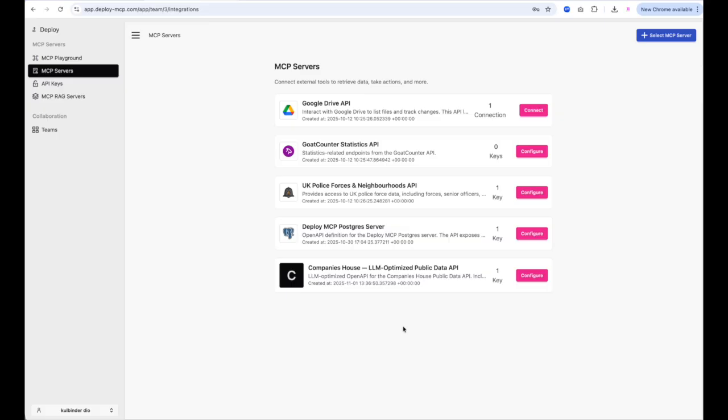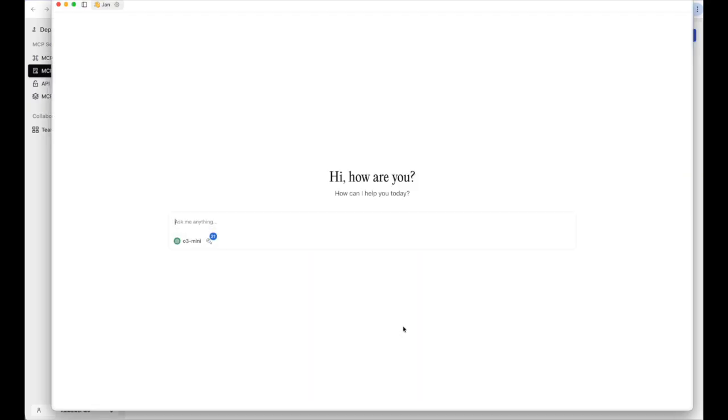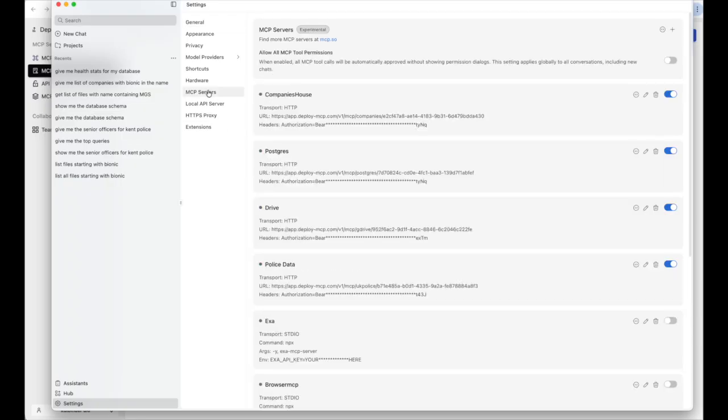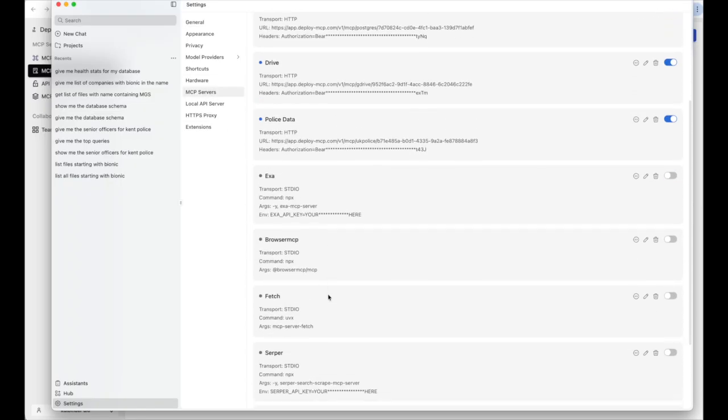Now what I'm going to be using for actually accessing those is Jan. So Jan is a desktop based open source client for access to large language models. At the moment I've got it configured to be using O3 Mini. You can use it and configure it for all sorts of things. You can actually go into the settings and there's an MCP servers section you can set up here.